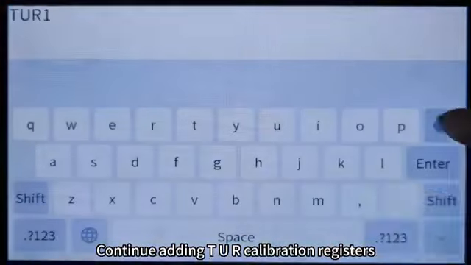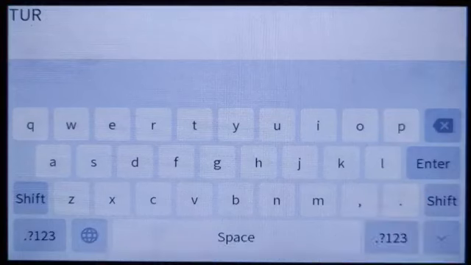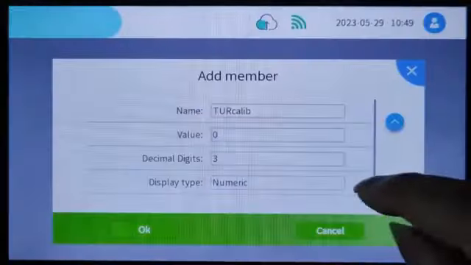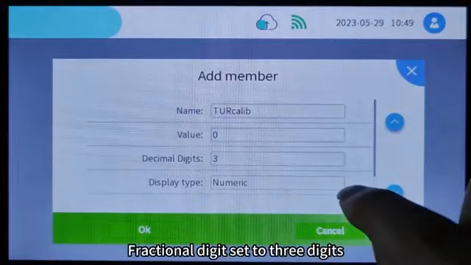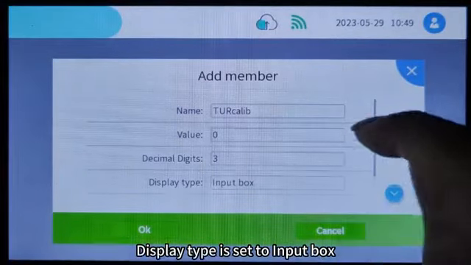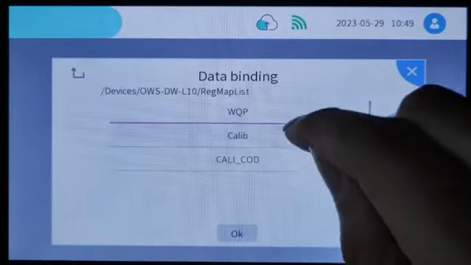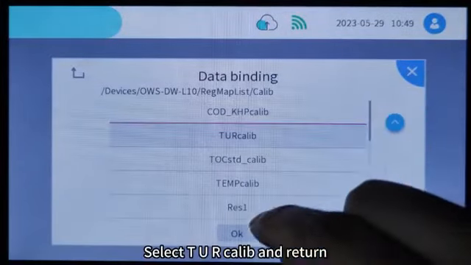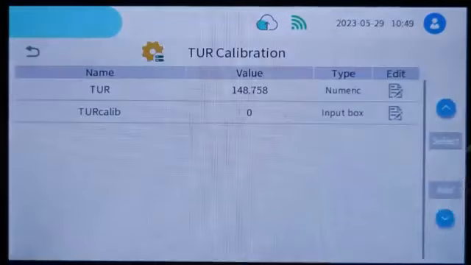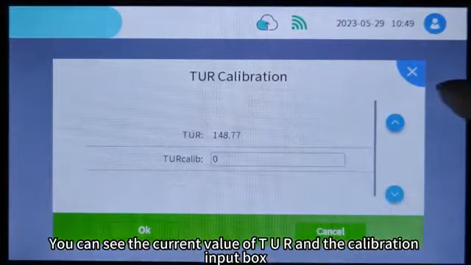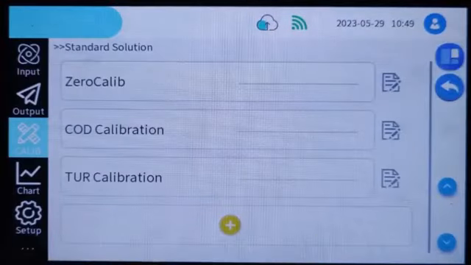Continue adding TUR calibration registers. Fractional digit set to 3 digits. Display type is set to input box. Bind data to TUR calib register. Select TUR calib and return. Click View. You can see the current value of TUR and the calibration input box.